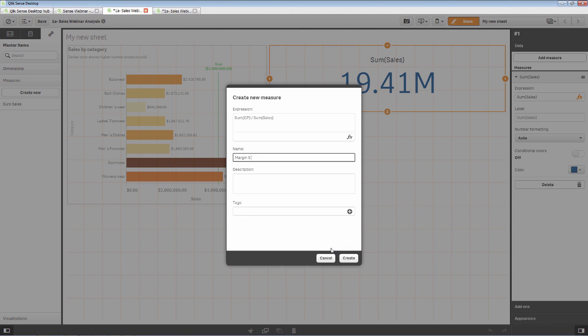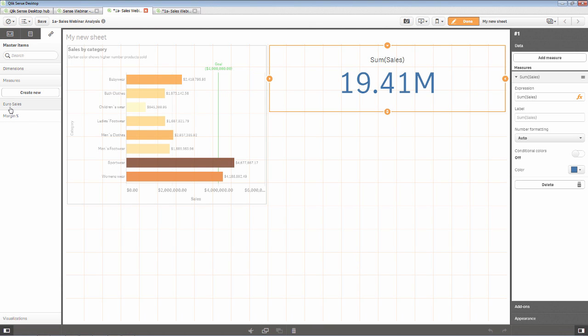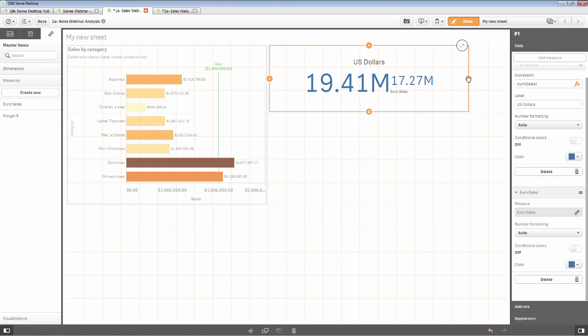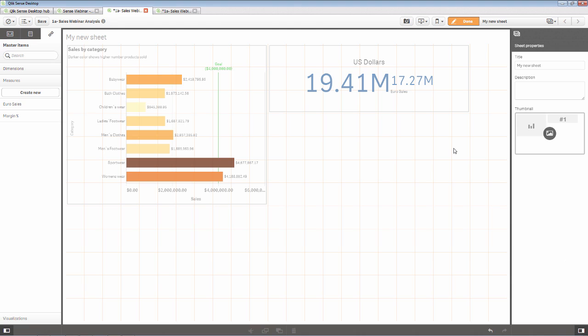Okay, so now I'm going to take my euro sales and drop it right on top of my KPI and say add euro sales, and now you can see the difference between the sum of sales in US dollars, so maybe you can call this US dollars, versus euro sales. Okay, so how easy was that?